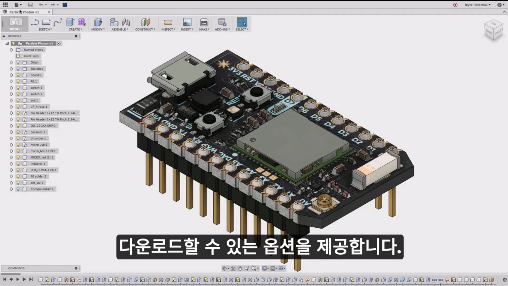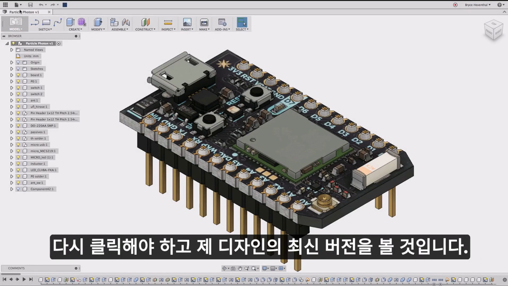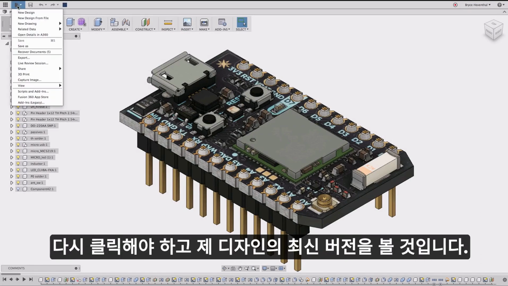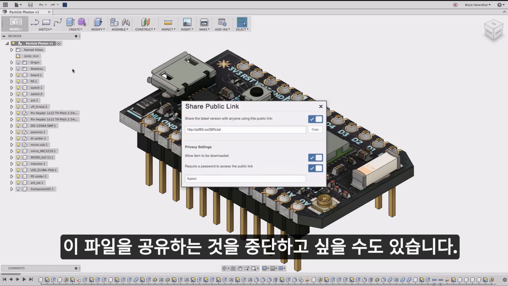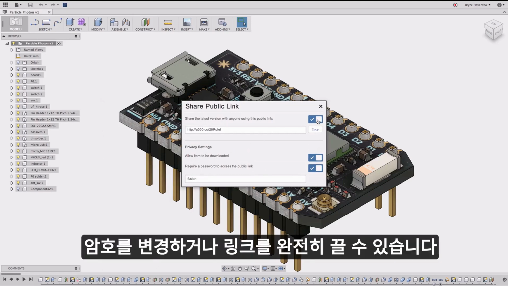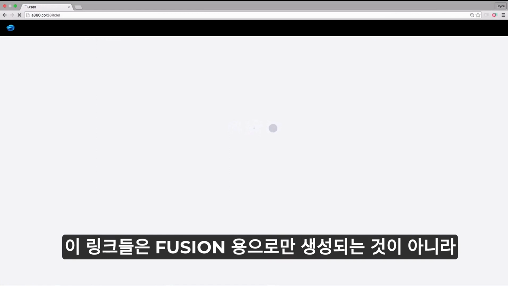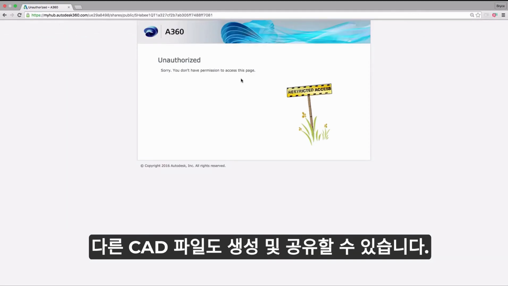Now, the link is live, so if I create another version in Fusion 360, the customer will have to click the link again, and they will be viewing the latest version of my design. Sometimes you may want to stop sharing this file though. Here are a couple tricks. I could either change the password, or I could turn off the link totally. This allows one more level of control. If I send a customer a CAD file, there is really no way to ensure it's not being shared anymore.